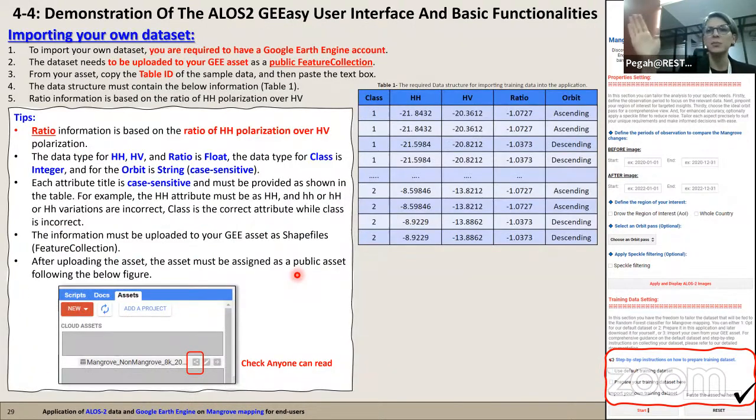And the last part would be importing the training data into your application. This is a little bit tricky, because to import the data, you need to have a Google Earth Engine account. To use the application, you don't need a Google Earth Engine account. But to import the data, you need to import your data into your personal asset.